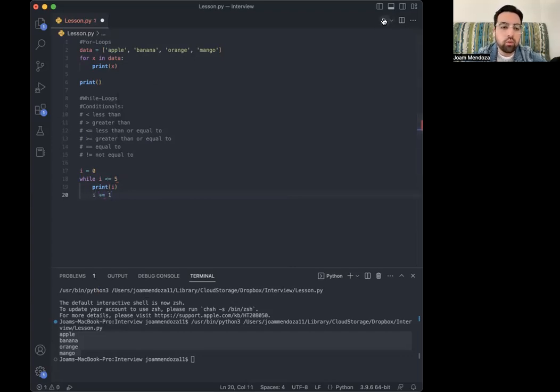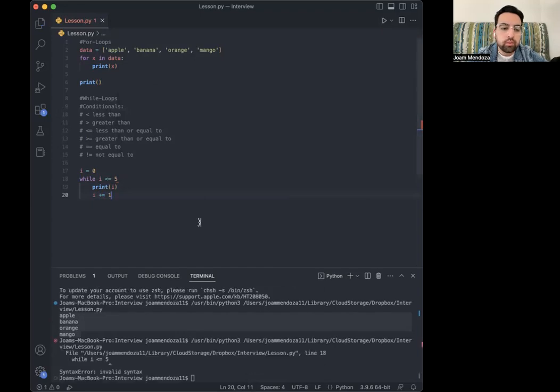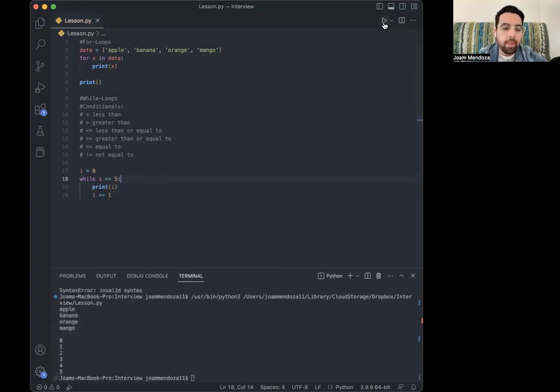So let's go ahead and run this. Oh, let's not forget, we need the colon. So here it's printing out 0, 1, 2, 3, 4, 5 as it adds on 1 to whatever number is stored in the variable i. Are there any questions so far?